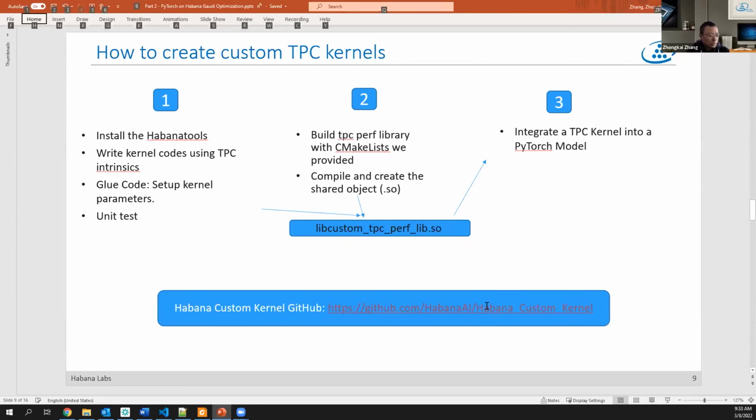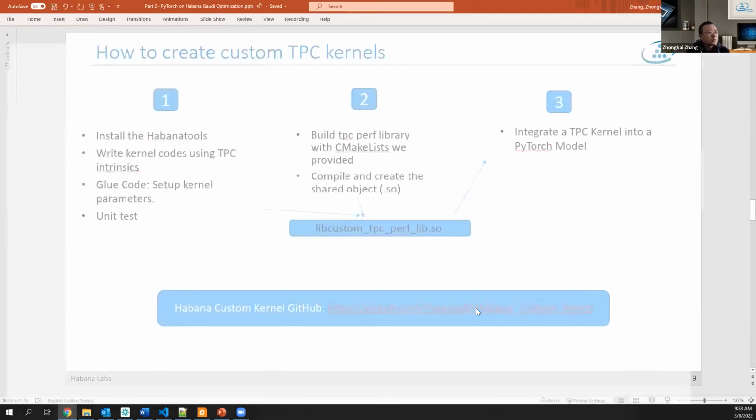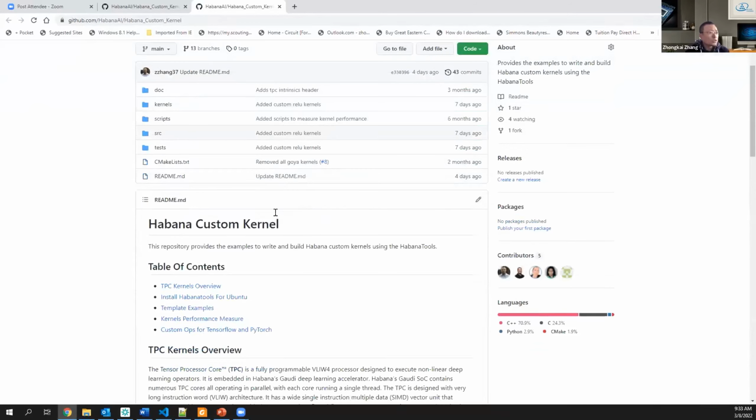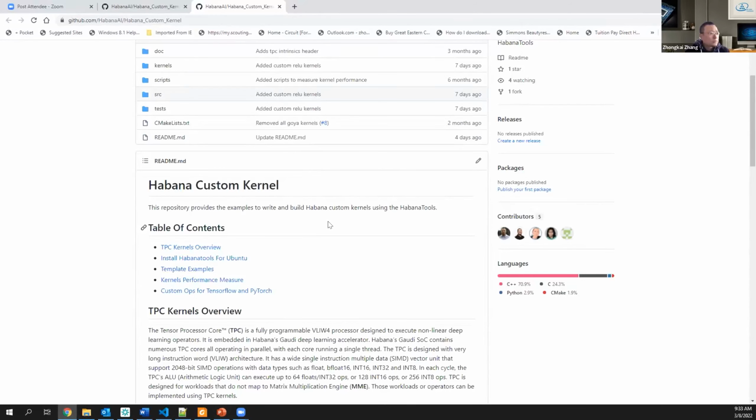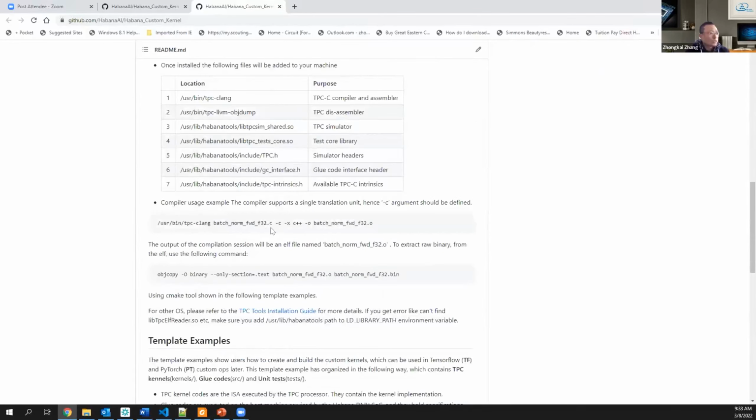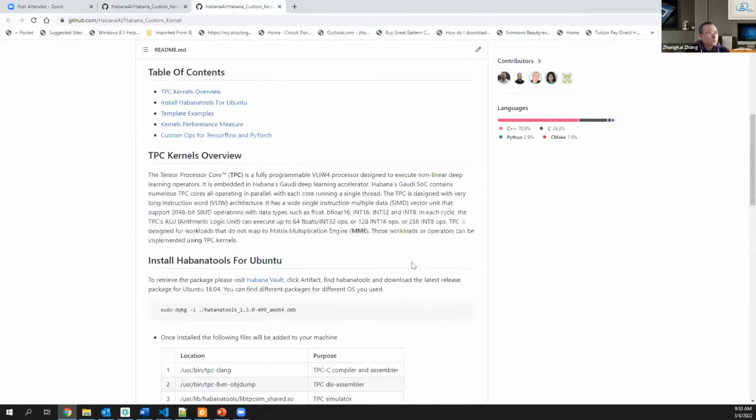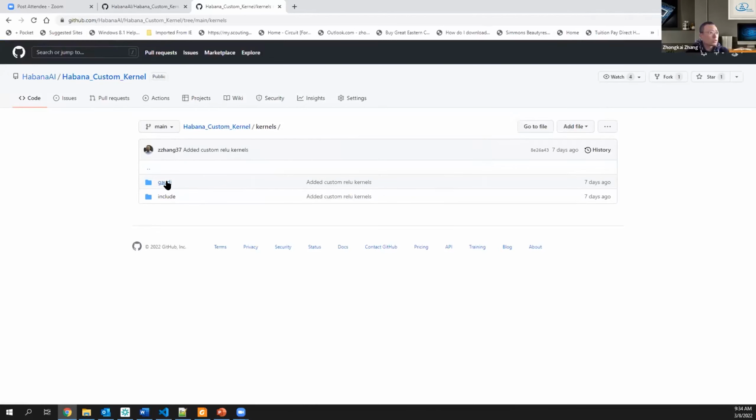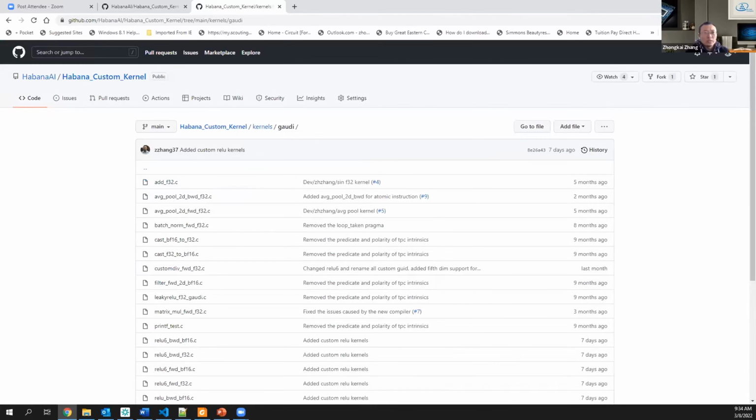Yeah, let's go to this Habana web page. You can see the web page, right? Okay, so we have this README. It tells you how to install the Habana tool and how to build the kernel. Let's go through each individual component. First, let's talk about the kernel. Basically, we provide more than 20 Gaudi kernels. Each one is independent, and each one has a unique feature based on the TPC intrinsics.